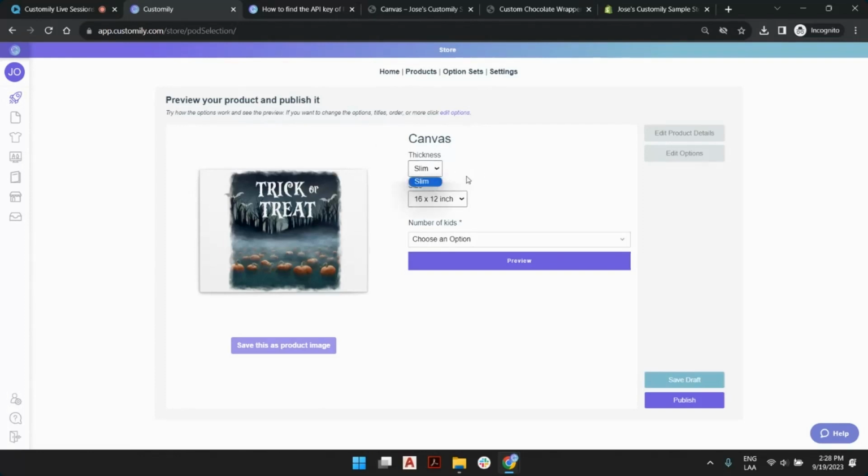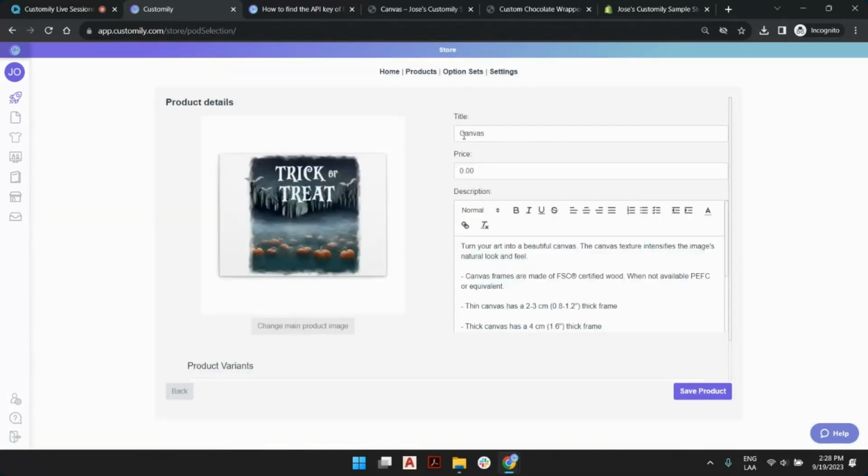If we have many variants, you will be able to change them here just to preview. What I'm going to do is edit my product details in here, so I can quickly change the name of this product. This is going to be the Trick or Treat Canvas, yeah. And price, I don't know, let's put 19 to this price.